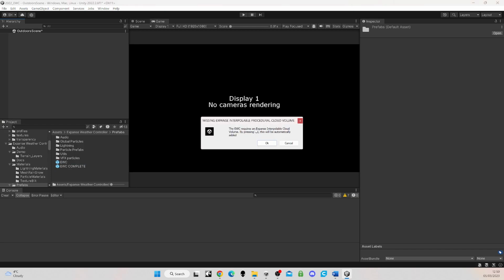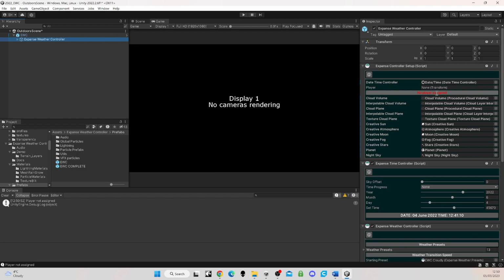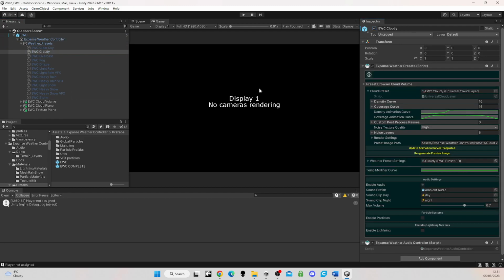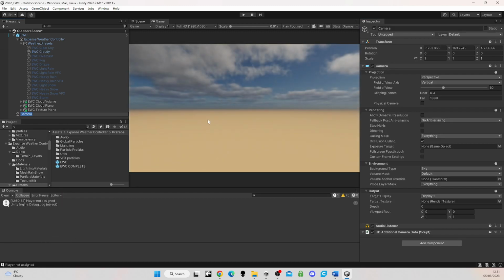What it does is it requires an interpolable cloud volume, and if it's not in the scene, it will add one automatically. The same goes for the procedural cloud plane and the texture cloud plane. We also require a player, which can be assigned in the Expanse controller setup. So we just click OK here, and we can see no player assigned, so we would need to assign a player to that. And obviously we haven't got a camera running. I should have really left the camera in there, but there we go. So this is one way we can go.